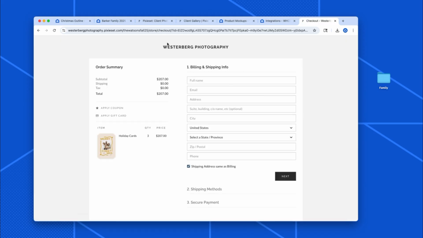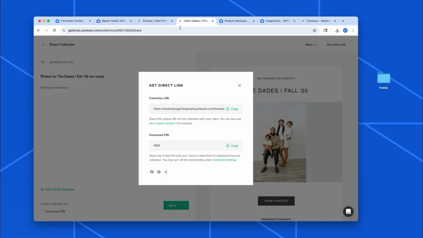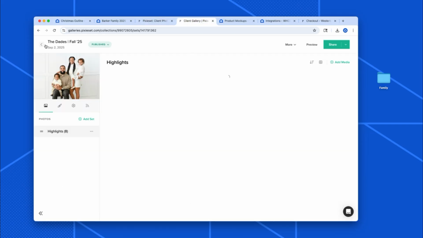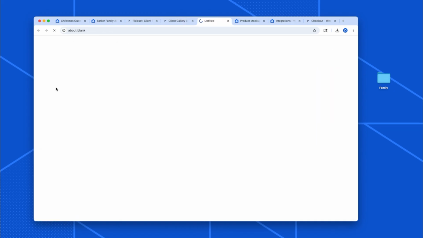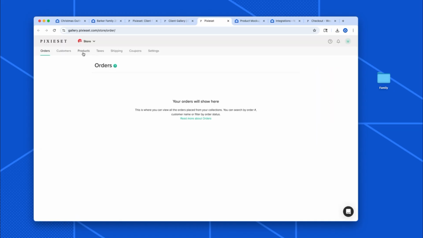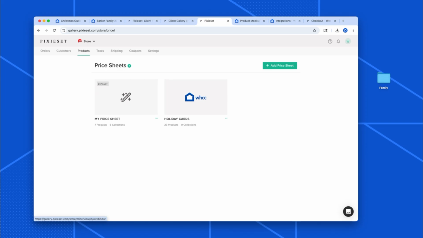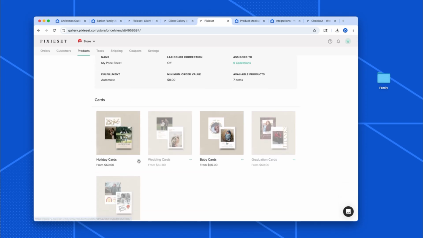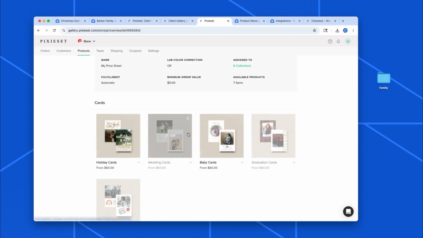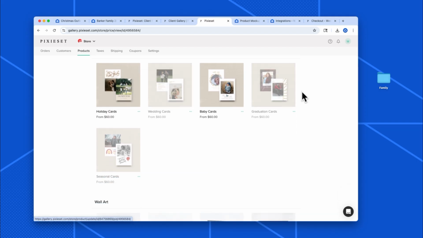And as far as the gallery setup goes, when you're in your Whcc account, all you have to do to turn on cards is come into the menu, click over to your store, and when we come over to our product offerings, you go into your price sheet, and you can see here that I've got holiday cards turned on. And so it's super easy. In this case, I've hidden wedding, grad, and seasonal cards.